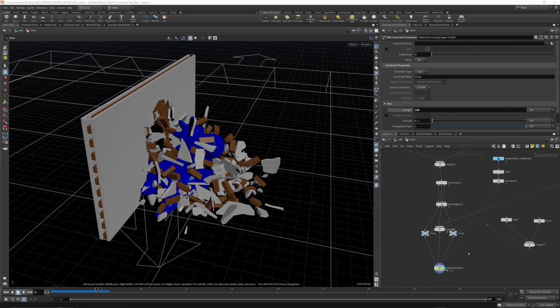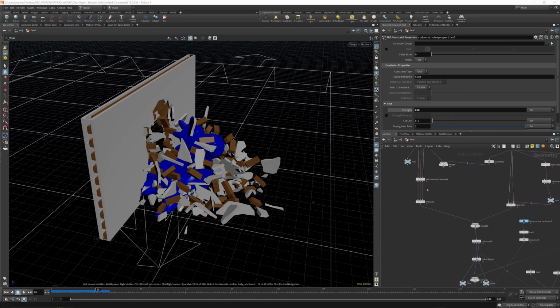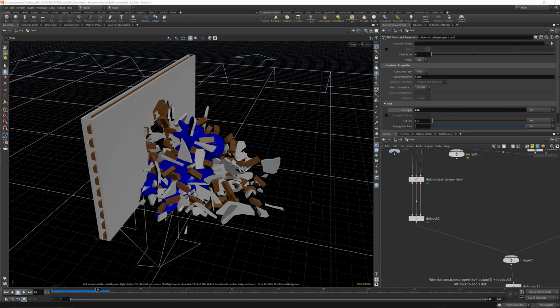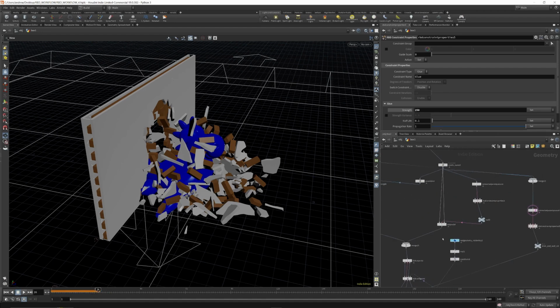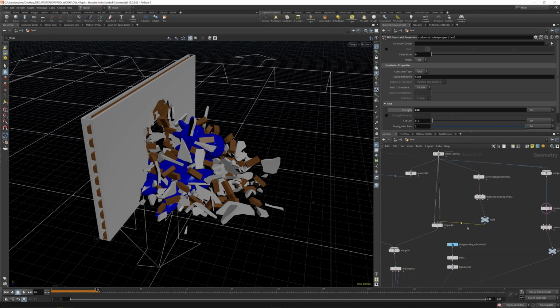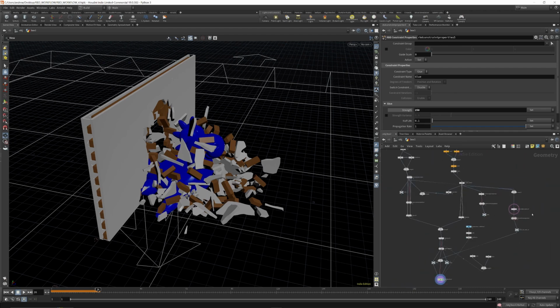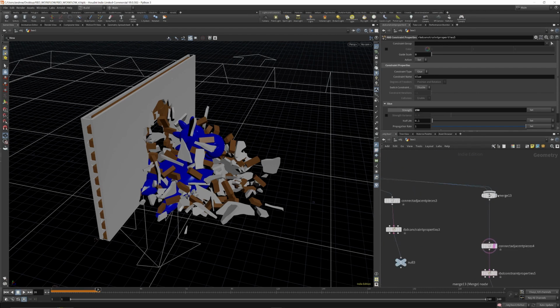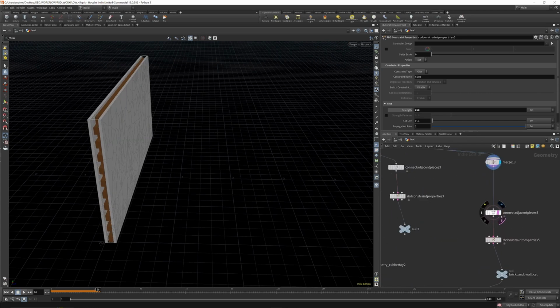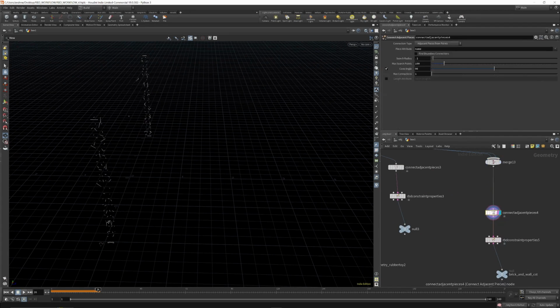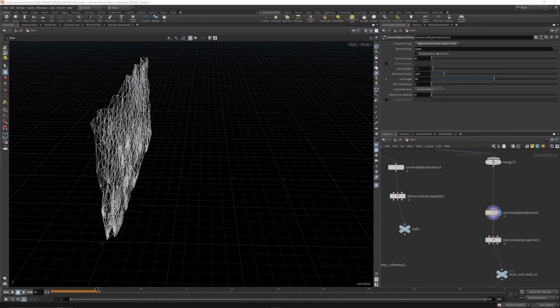Okay, so now let's try something slightly different. Let's disconnect our constraints here. And let's disconnect our constraints here. And then where we've got our bricks and our wall, let's come back over to this connect adjacent pieces, and let's change this to surface points.